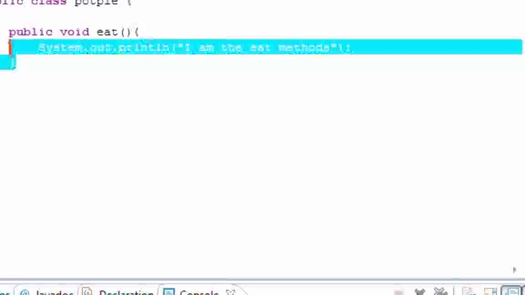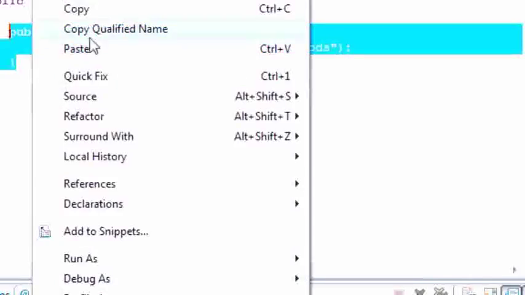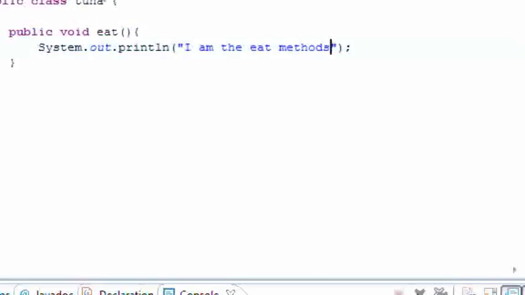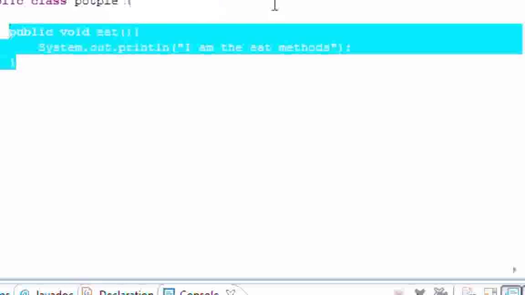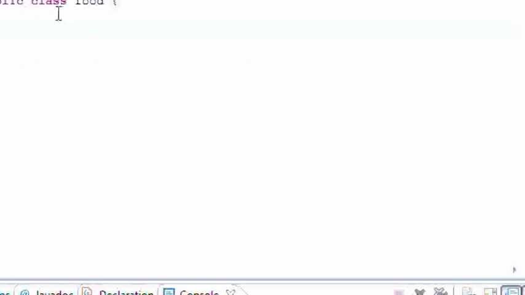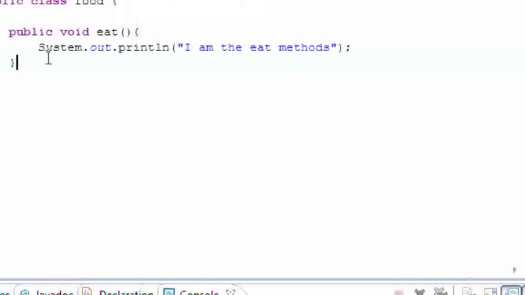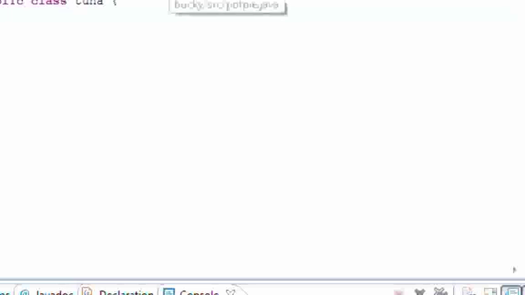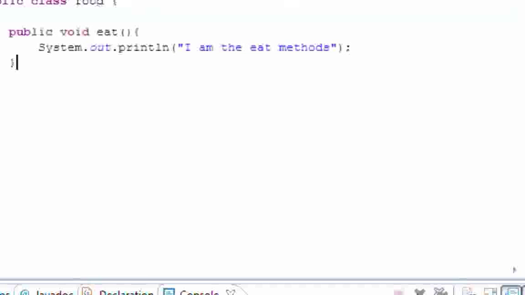So let's go ahead and copy this, and since Tuna and Pot Pie are both foods, I made this new food class right here. And what this food class is going to do is store all the things that Tuna and Pot Pie have in common. And right now they have this eat method in common. So we can go ahead and get rid of this method right here and get rid of this method in here. And instead of having all these separate methods in all these classes, we only have to maintain this one method in the food class.